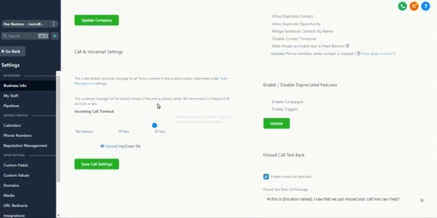Just head over to one of those sites, record the audio of your voicemail, then save it and download the MP3 file. Once you've got that, click the upload button right here where it says upload MP3, and when you do that you'll select the file from your computer, and then that will upload the file there. Once you've accomplished that step, click save call settings, and now you have a voicemail set up for the company level. The next step is to set it up for your individual users.